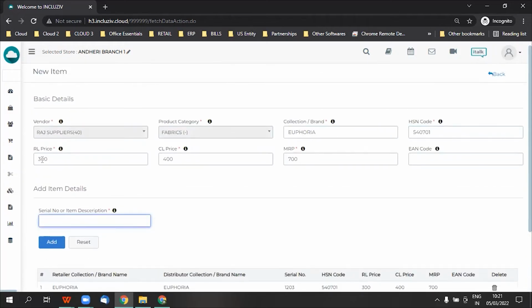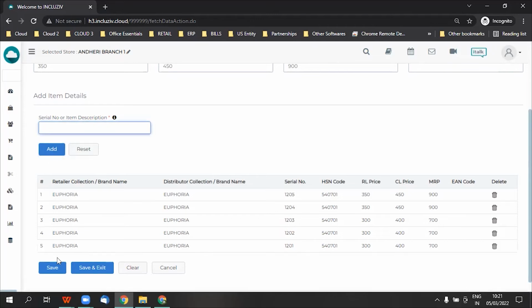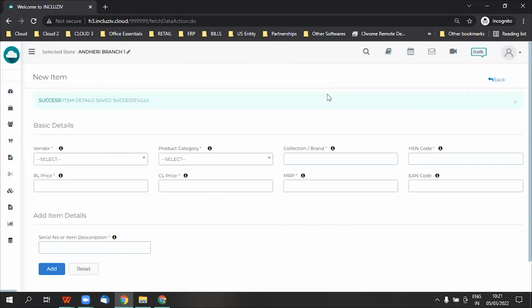Now, if I have a different price, I can say that this is now at 350, this is at 450, and this becomes 800 rupees or 900 rupees. So if you see, my Euphoria 1204 is now at a different price point and the remaining is at the same price point. So I can just go on adding these manually and I can save the collection. In case I add anything by mistake, I can delete it here. So this is how you save an item.